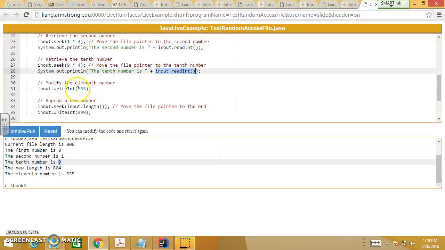Now, we can write 555 to that location. So it replaces the values. And then we can say in out.length. We move it. Dot length, that means we move to the end. So 555 replaces the contents at location 10, right? At location 10.